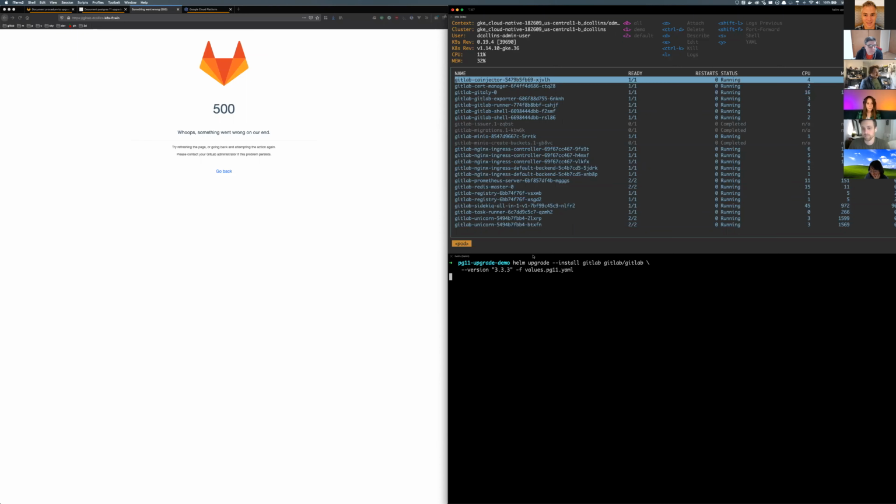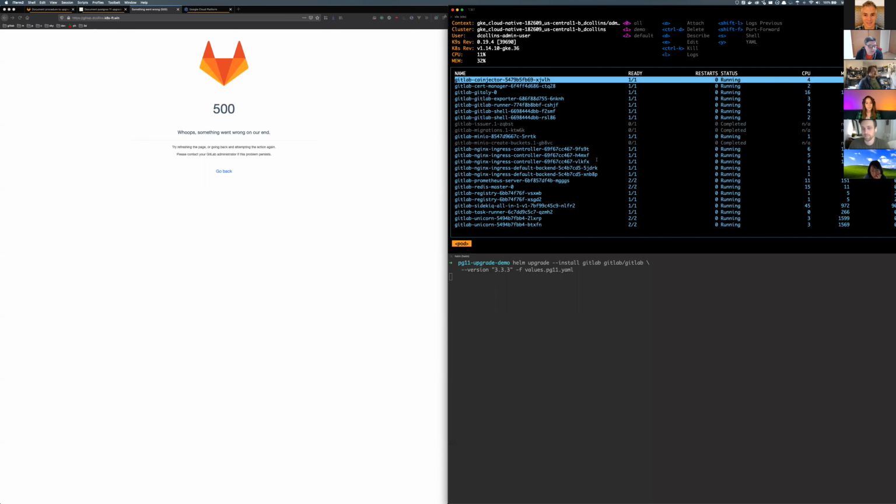Now I'm running helm upgrade --install, so we should see the Postgres pods start up again here as the stateful set is recreated and the persistent volumes are recreated.